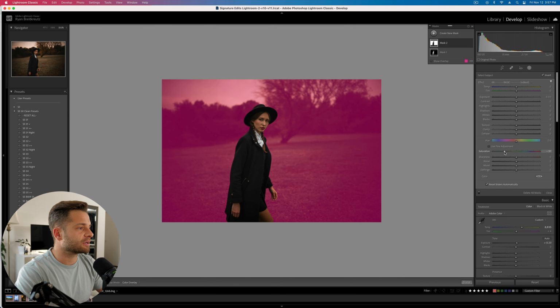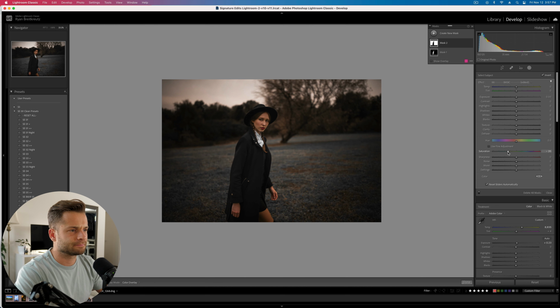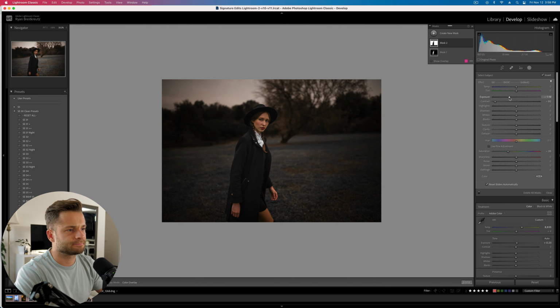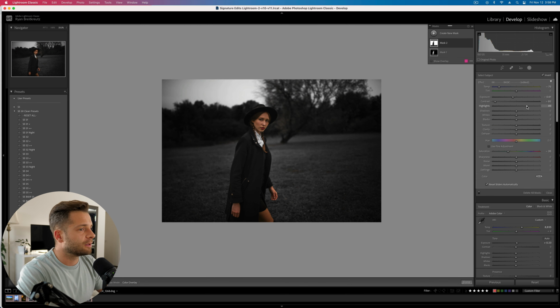Okay, take our saturation down, contrast down, ooh, exposure down. And white balance down. That'll give us that black effect. We finally got there, people. Okay.